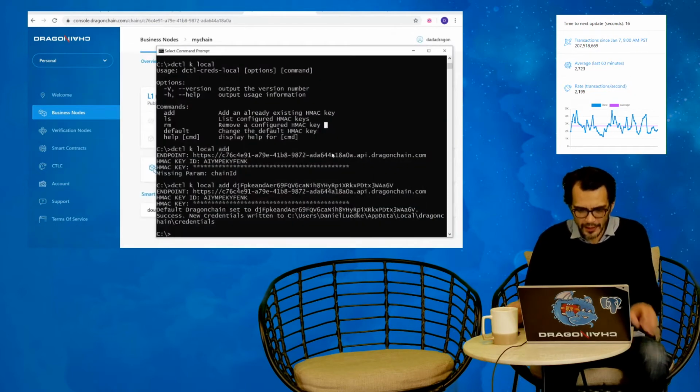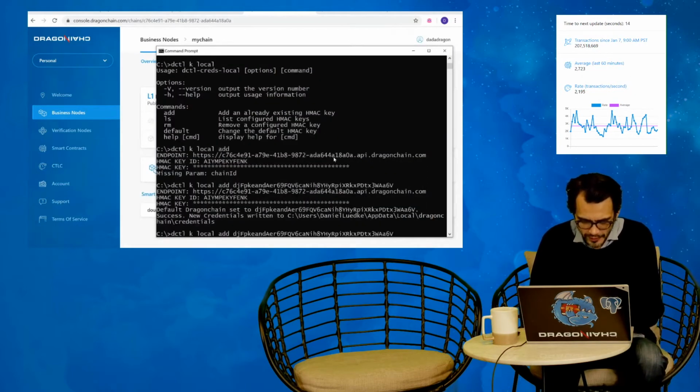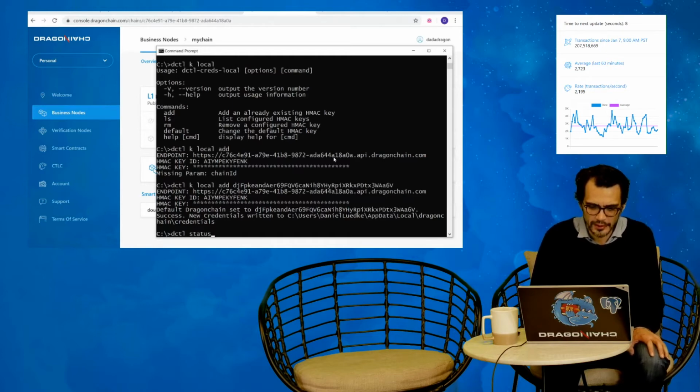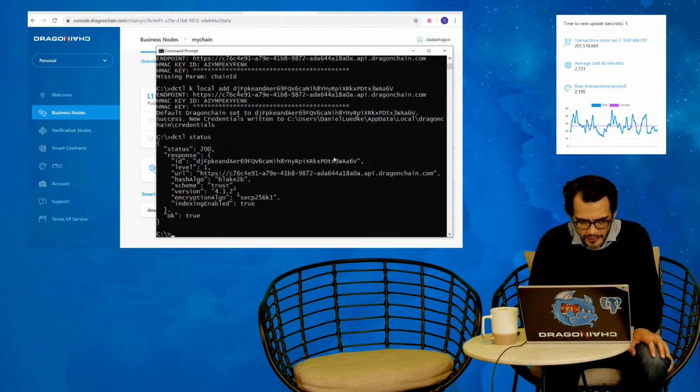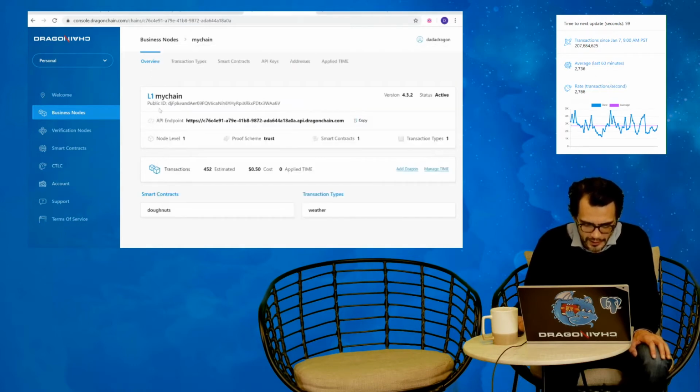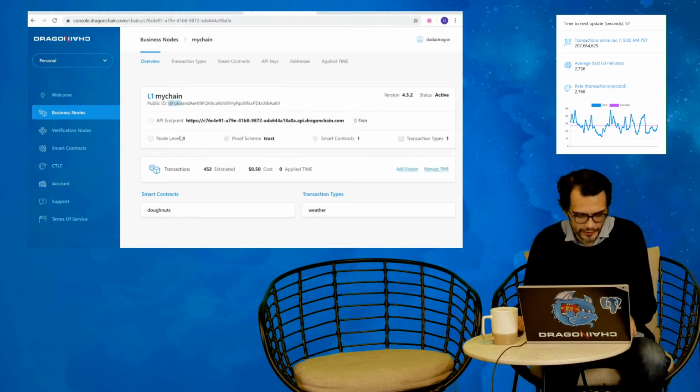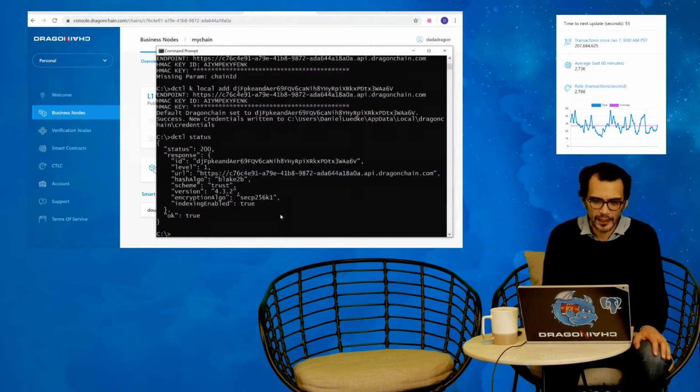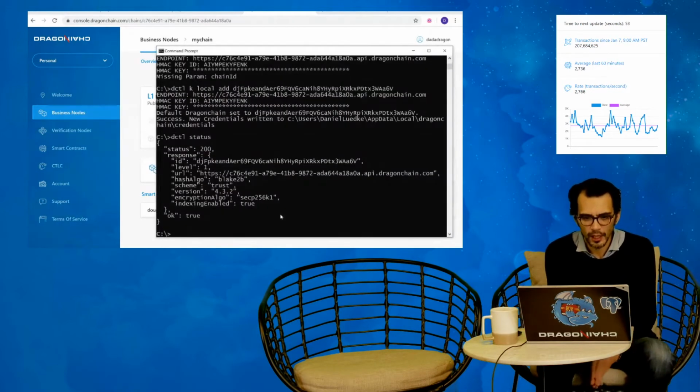So let's go ahead and check out the status. Remember before I did DCTL, I had the status of a different chain on there. So I can go ahead and do DCTL status and take a look. And now I can see that the chain ID that I'm on is the DJ chain, which is the same chain that's the DJ chain here. So now I know that I'm properly connected into that chain.